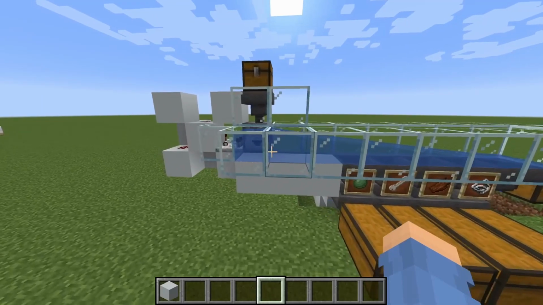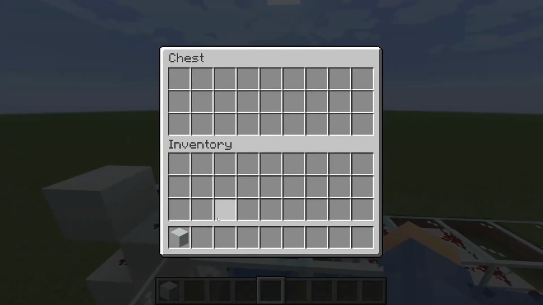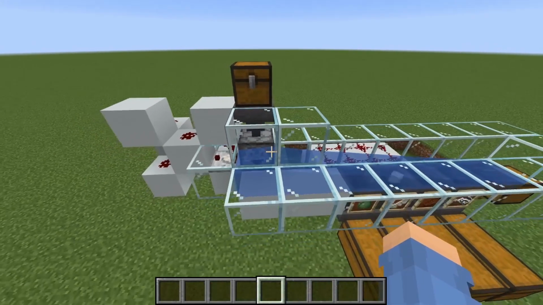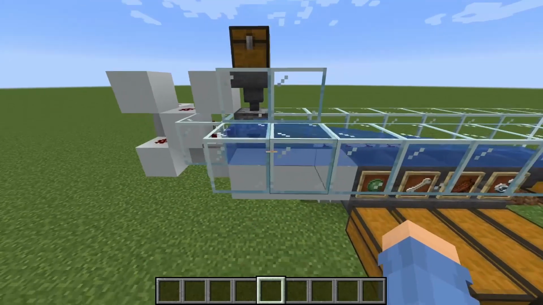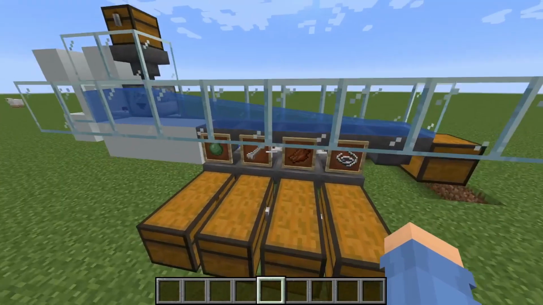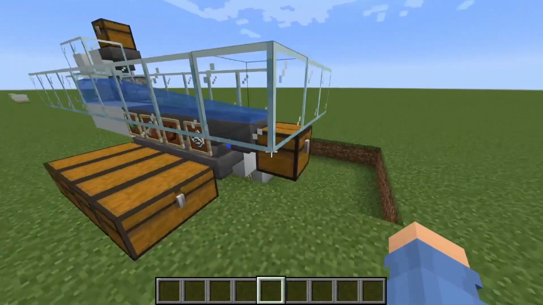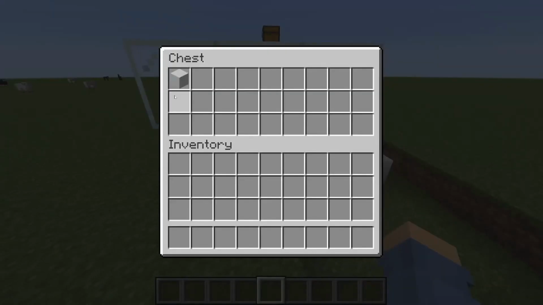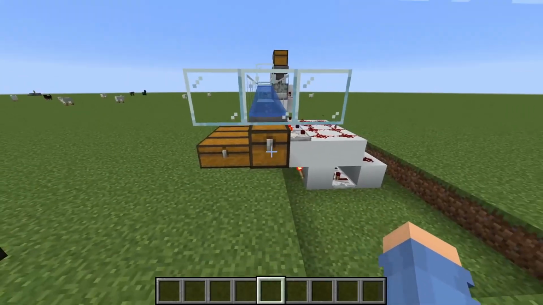As you can see, how this is set up is you can put an item in a chest. It'll be distributed through a dropper, and it's going to come through the water stream, and then get picked up by one of these hoppers. Anything that does not belong in those hoppers will end up in one of these chests at the end.